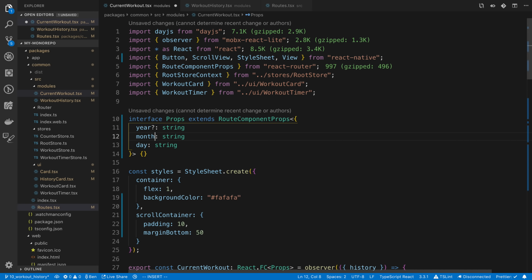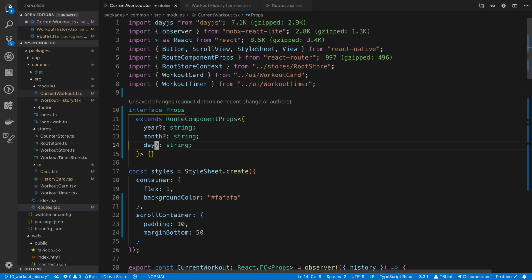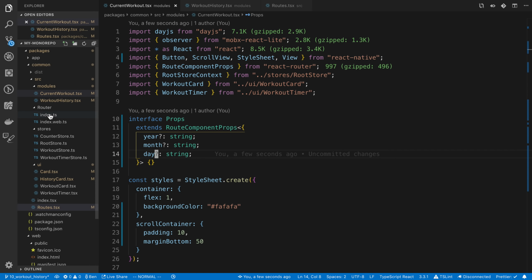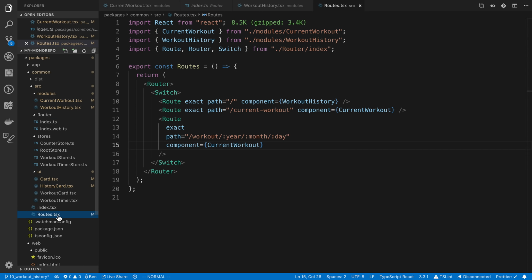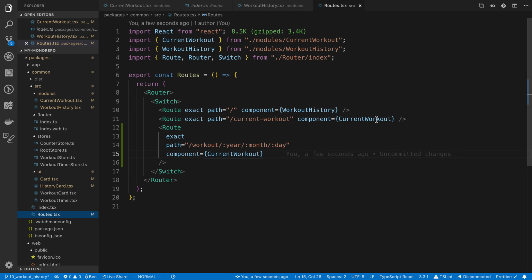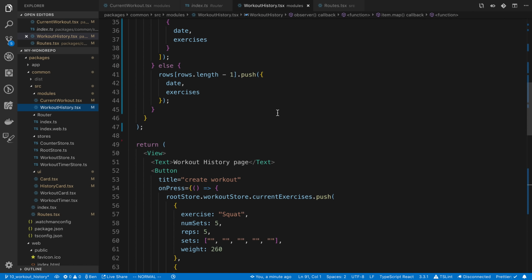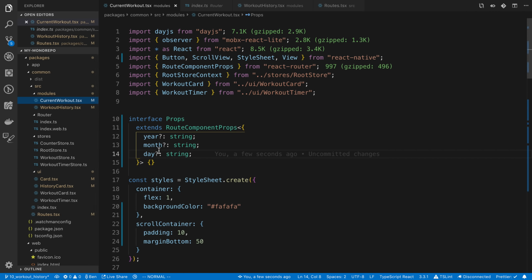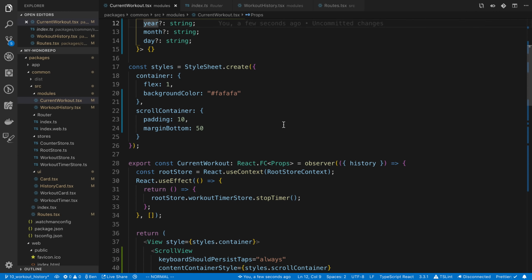Now these may not be there if someone comes from the current workout. So if we go back to our routes, you'll notice that we are rendering the current workout both on a route that looks like this and a route that looks like that. So it's possible that someone came here with no route params on there. So that's why I did undefined at the top here, because they can possibly be undefined.